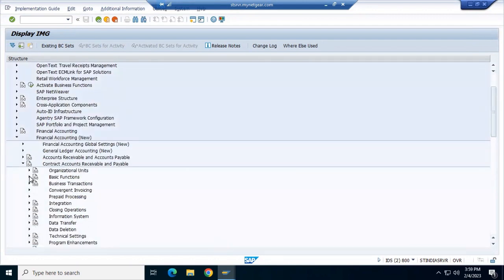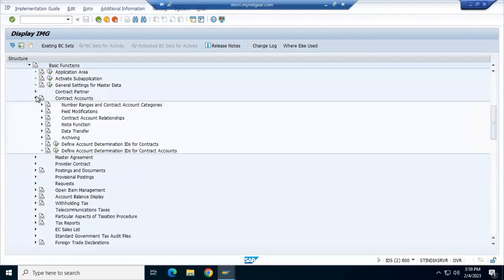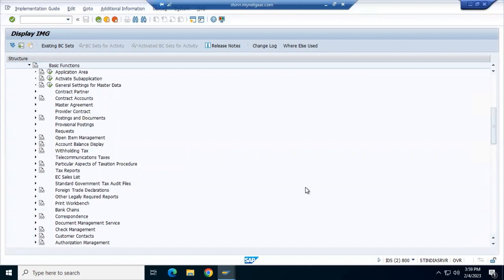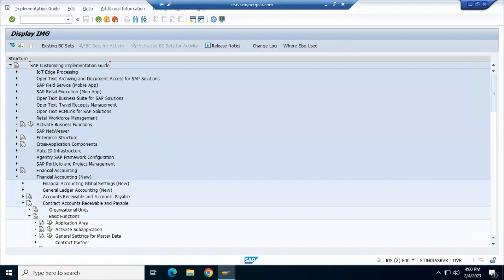So basic function, contract account. So I missed some link probably. So we are up to basic functions. Then posting and documents.